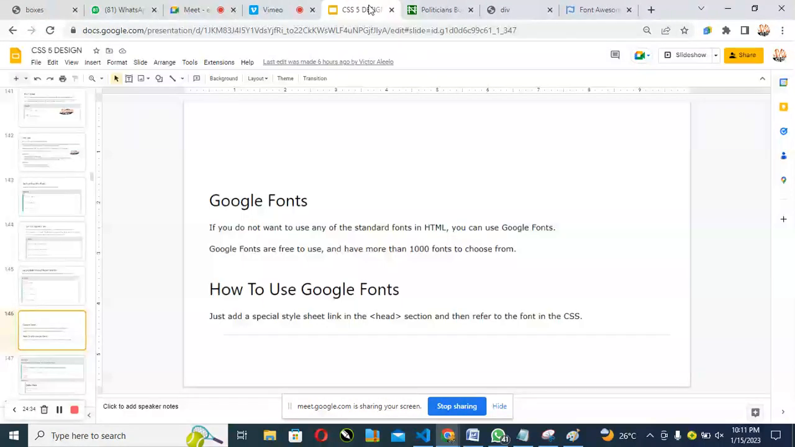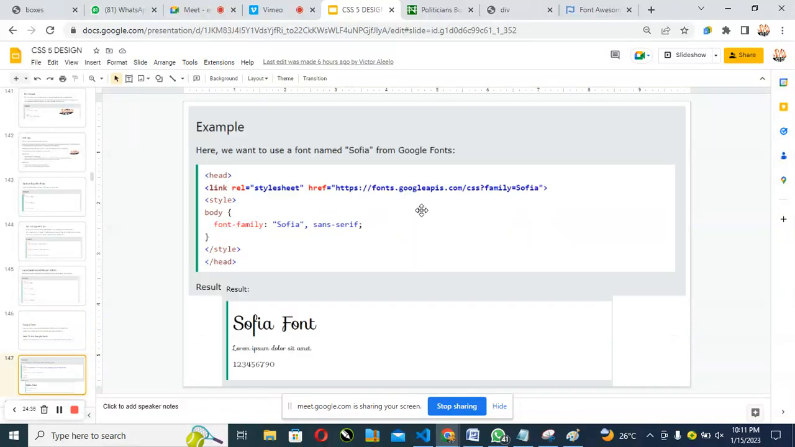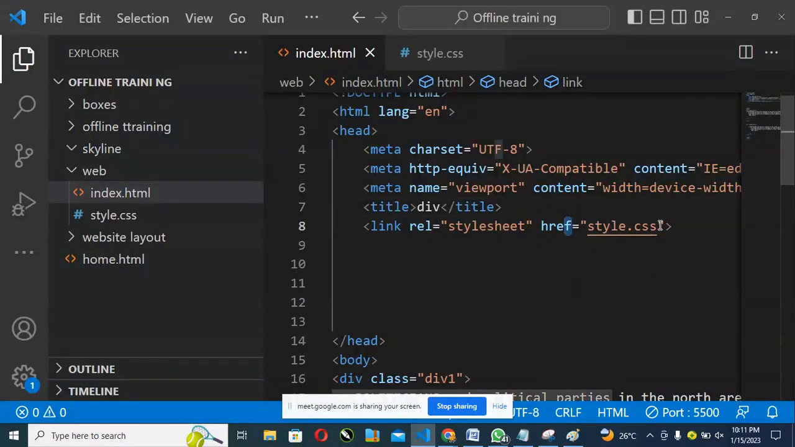Let's continue. Now, when you look at my screen, you will see an example. Here, you want to use a Google font named Sofia from Google Fonts. Google Fonts has a URL, a link you are required to copy. When you copy that link, you will put it in between the open tag of your head, the way you link your CSS.